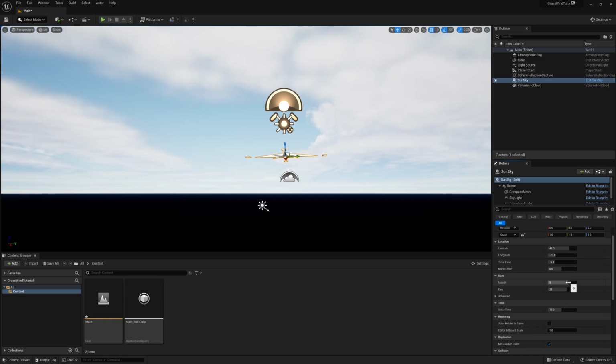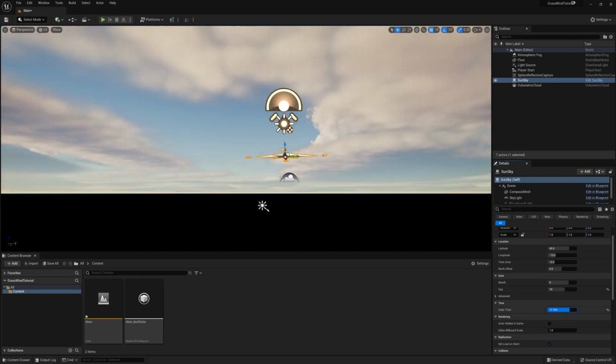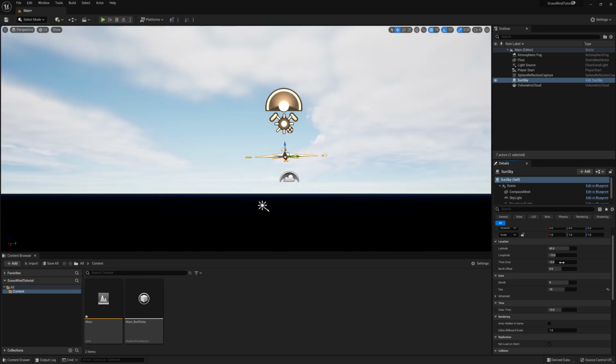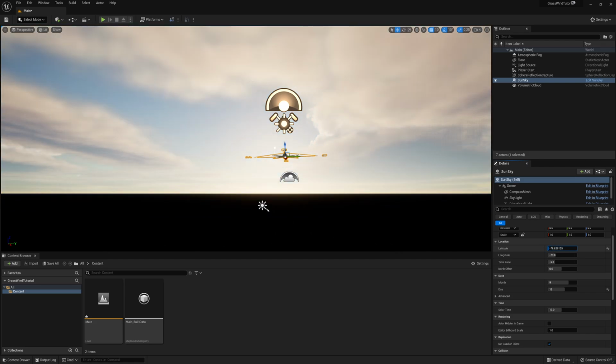You can also go for a time of year here. So this would be August, and the day would be the 21st. Kind of cool to play around with. It doesn't change a lot, but it does give you slight variations. You can change the solar time. I'm just going to go for more of a sunset type of environment.